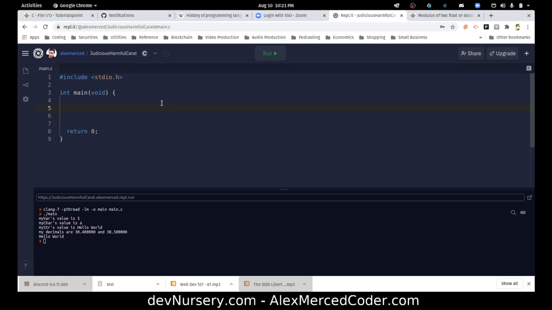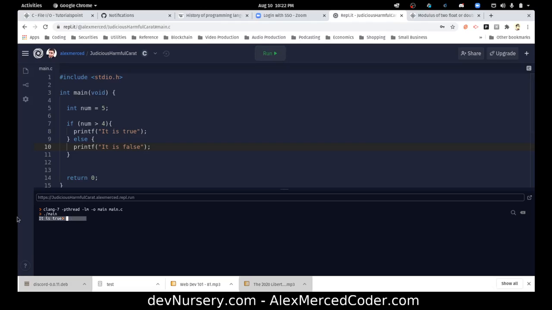There are if statements, so we'll create a variable: int num equals 5. Okay, and then we'll say if num is greater than 4, then we will printf "it is true." That needs a semicolon. And if that is false, so an else statement, then printf "it is false." So right now, 5 is greater than 4, so we should get "it is true." And we see we get it is true there.